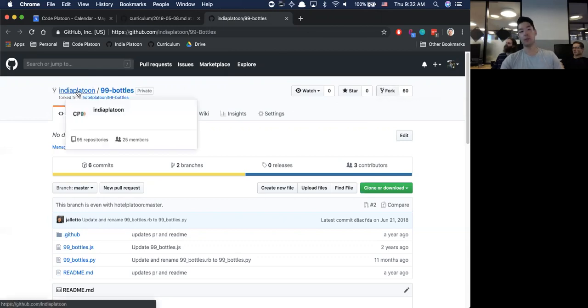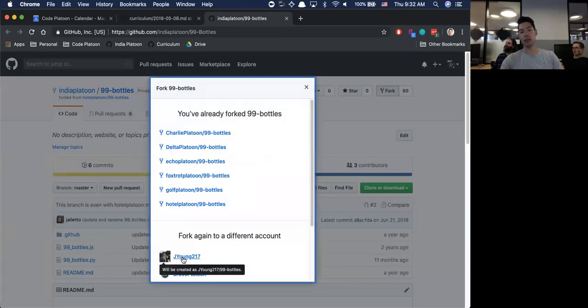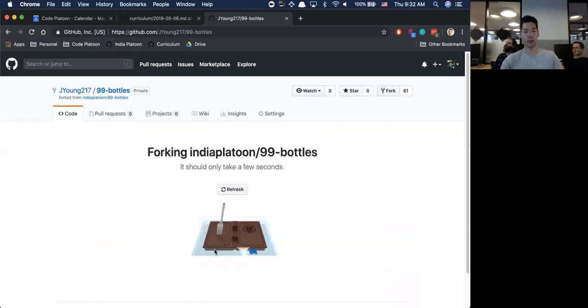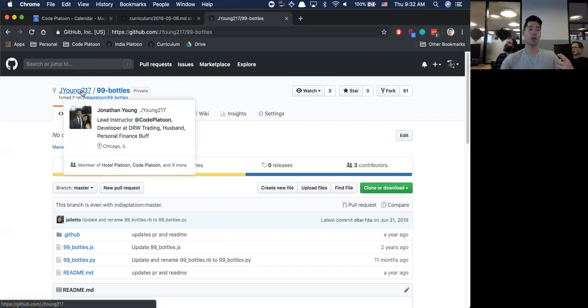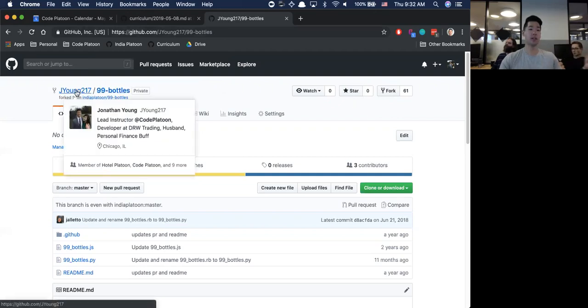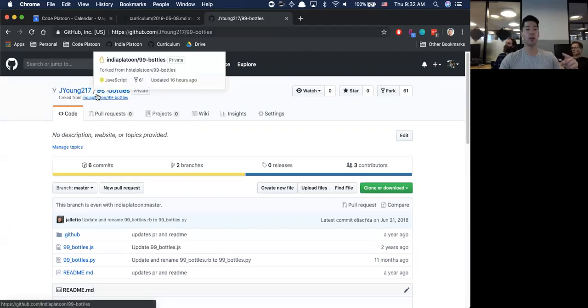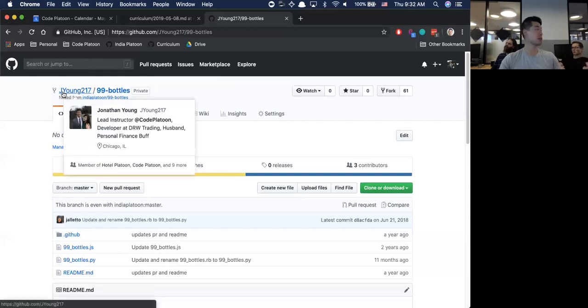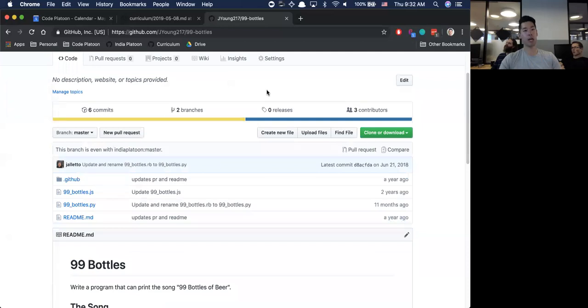So forking removes it from the India Platoon 99 bottles into my account. I've already forked it. You can see it's got this cute little graphic. It's going to make a photocopy. After I've forked it, it no longer lives at India Platoon 99 bottles, which is the one source of truth for everybody here, but it lives at J Young 217 99 bottles. So when I make any changes, I'm no longer altering the original, but instead this photocopy version. From there, Karen, how do I download this?